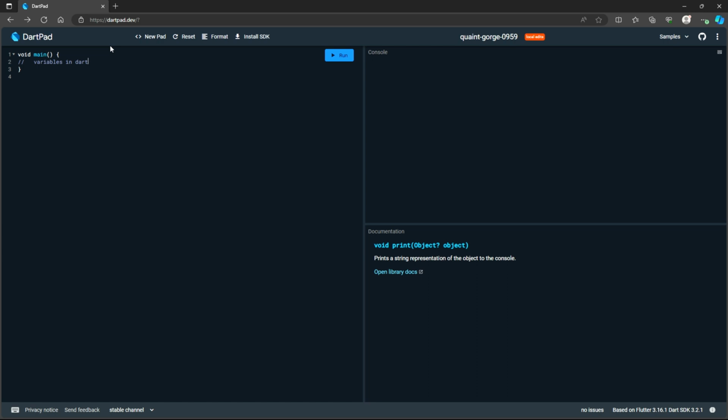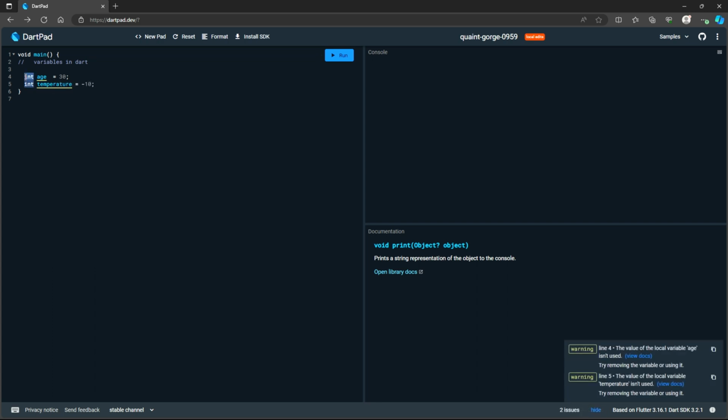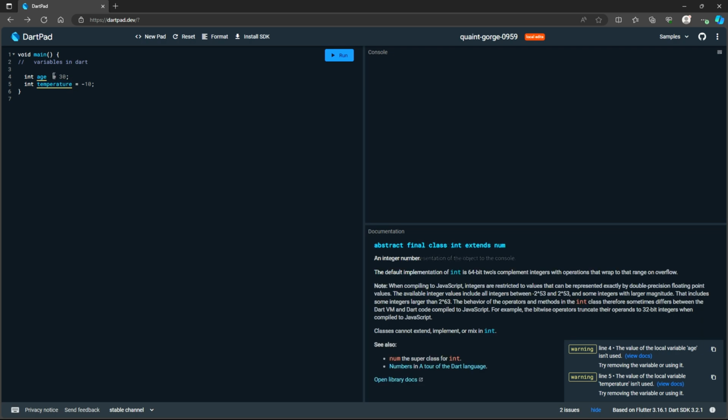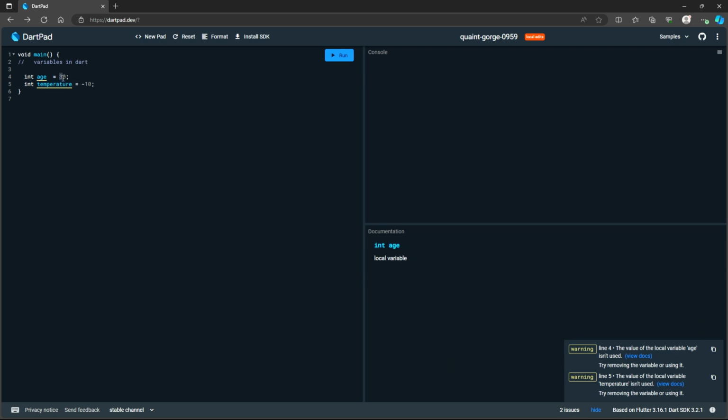Dart offers integers for representing whole numbers. It supports both positive and negative values. For instance, int age is equal to 30 and int temperature is equal to -10. In both examples, we have int representing the data type, age and temperature representing the variable name, the assignment operator, 30 and -10 representing the value, and of course followed by the terminator.